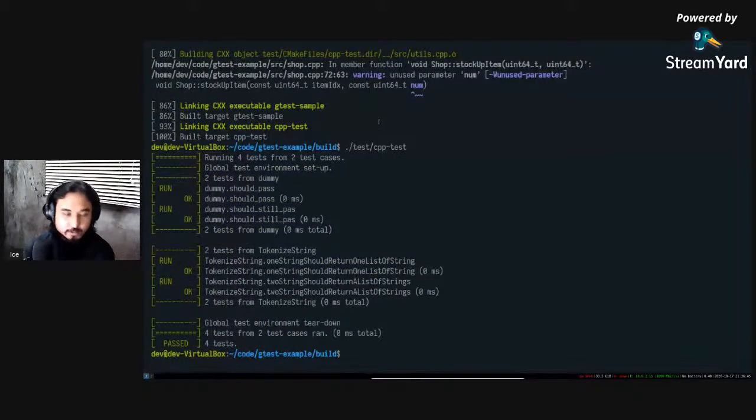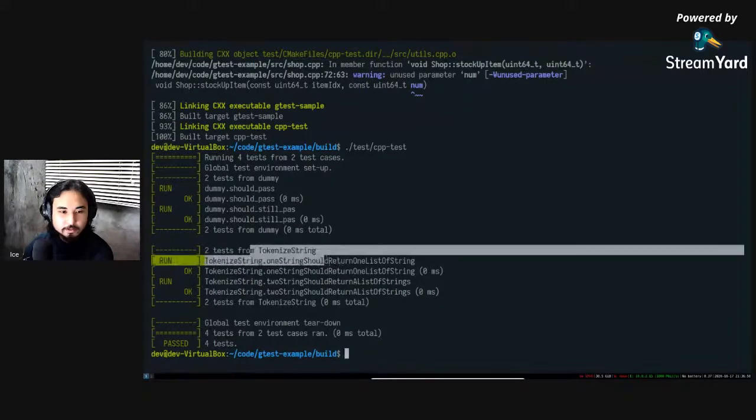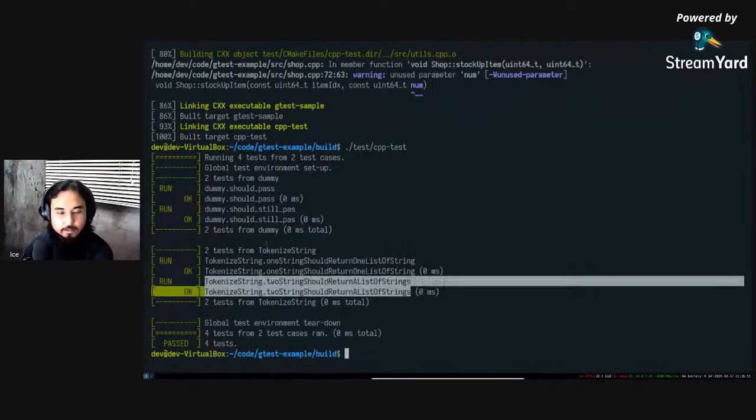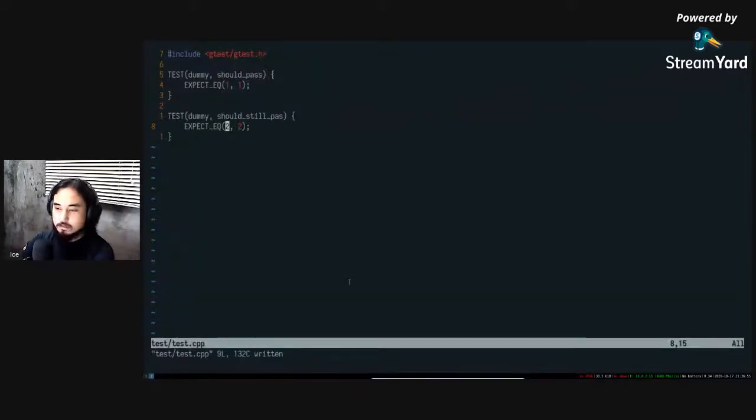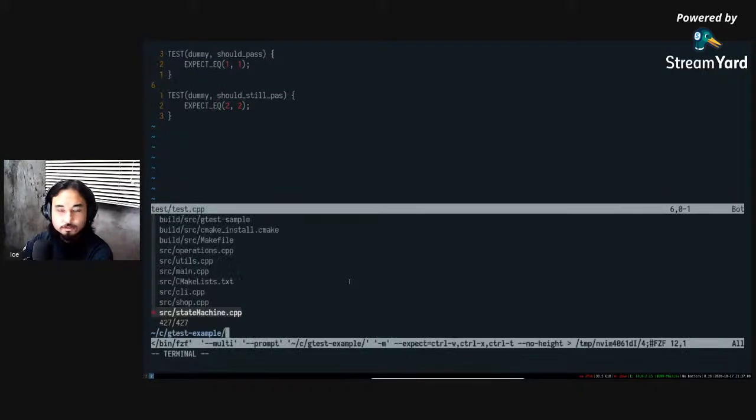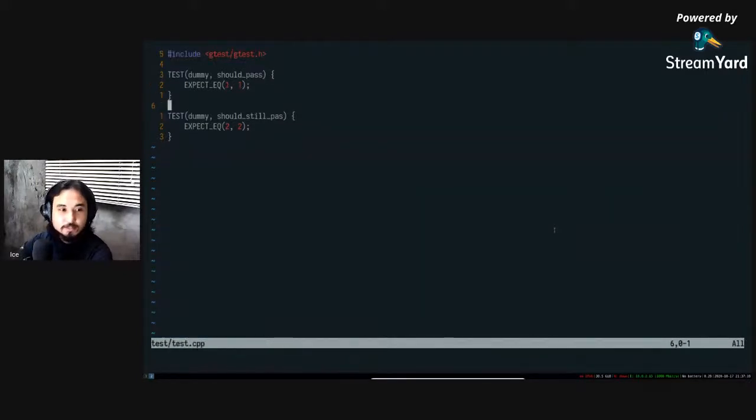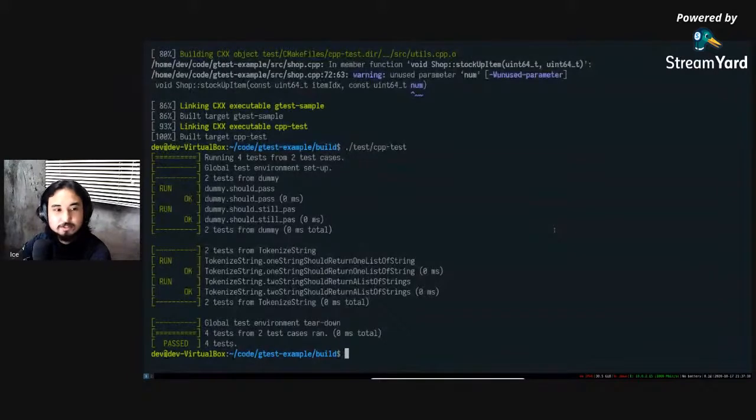You should see it's added here, so it should still pass. So here's dummy, and then I've also created this tokenized string. So that's a way to categorize your test. So let's go to the dummy. For the dummy, I mean, what was the other test? Tokenized string.